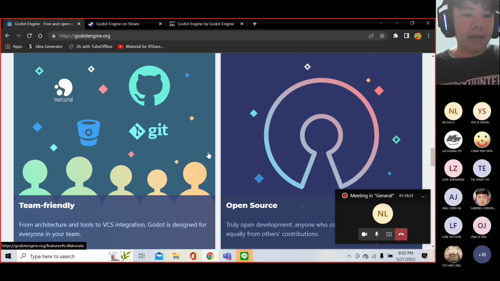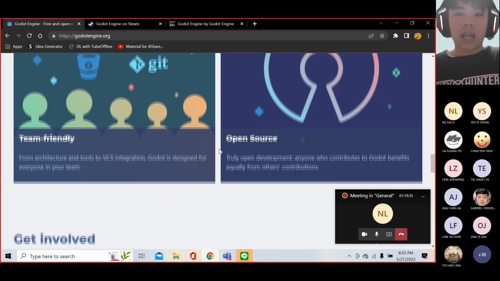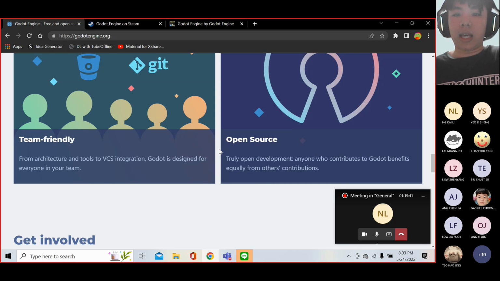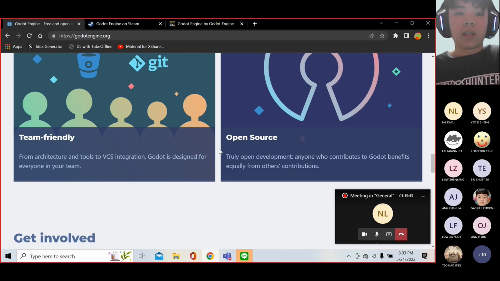It is also very team friendly. From architecture and tools to VCS integration, it is designed for everyone. You can use GitHub, you can use Git, you can use Mercurial, whatever this is. And of course, Godot is open source. It is open development. Anyone who wants to contribute to Godot is allowed.